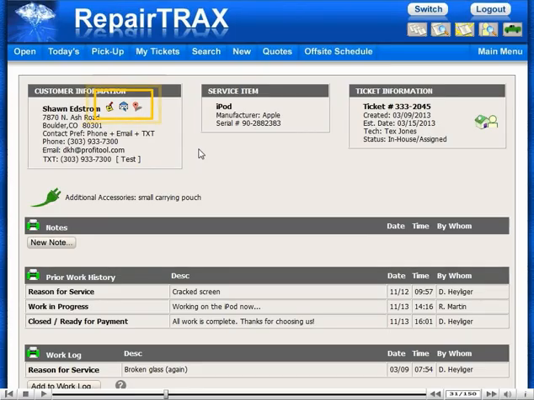Returning back to the customer icons, the first icon, the customer notes icon, appears if and only if there are notes for that customer. Let's take a look at that.